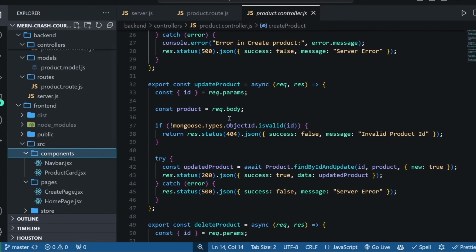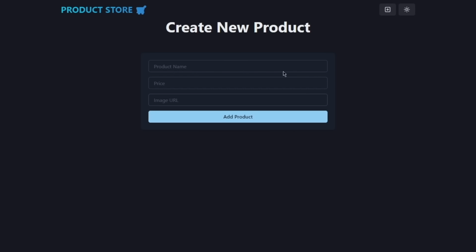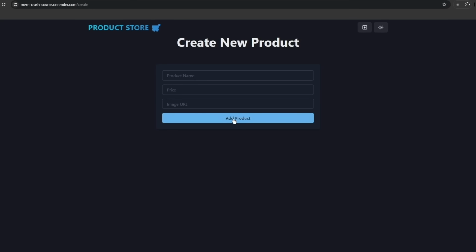Let's take a look at the application that we're going to build in this tutorial. So this is the web application that we're going to build and deploy today, which is a product store where we can create products, delete them, and update them. Let's try to create one. If we don't pass anything into this form, it's just going to say, please fill in all fields.